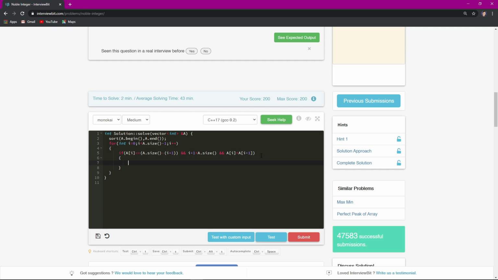Now what I will do inside it, I will just return 1 if this thing is true. I don't have to actually add an else. In the end I will simply return minus 1. That means my if condition never passed, and because of that I have my value as minus 1.